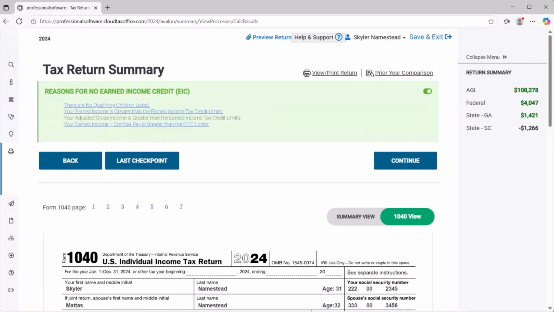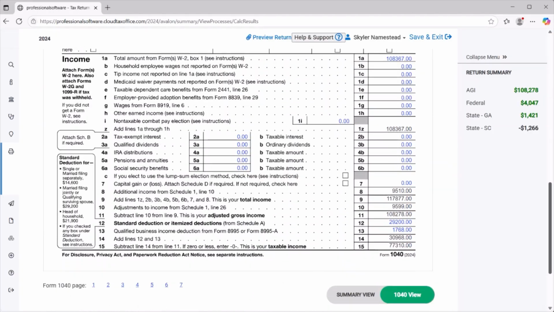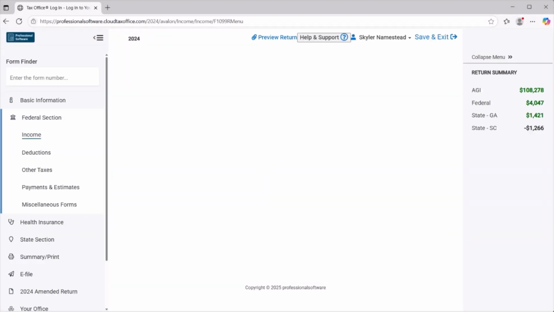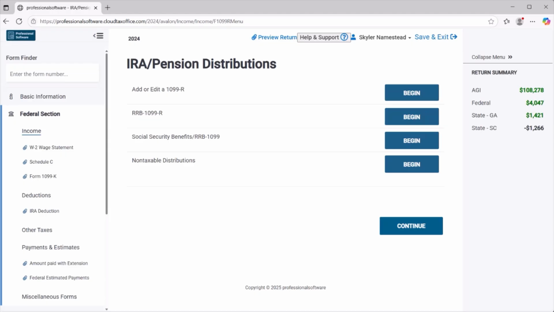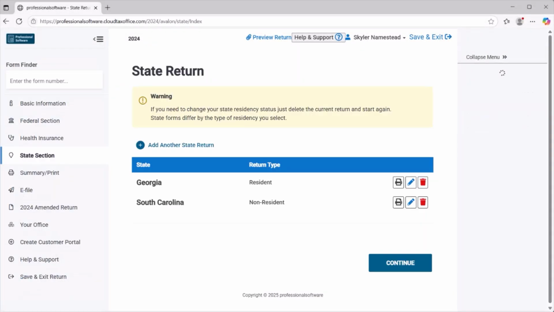When you are getting towards the end of the return, you will reach the tax return summary page before you access the e-file menu. This page has an interactive 1040, which allows you to review the return. The lines on the interactive 1040 can be selected and will take you to where those entries are added in the tax program. As you add entries to the return, the summary on the right-hand side will give you an accurate calculation of the current AGI and the taxpayer's refund or amount due. This also includes the state returns as you add them in the state section.